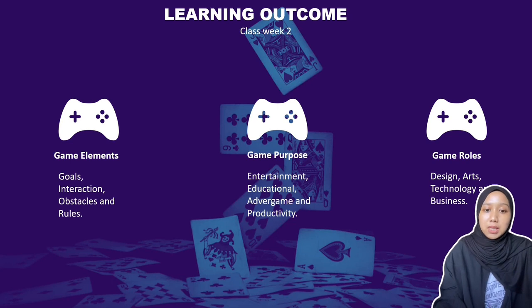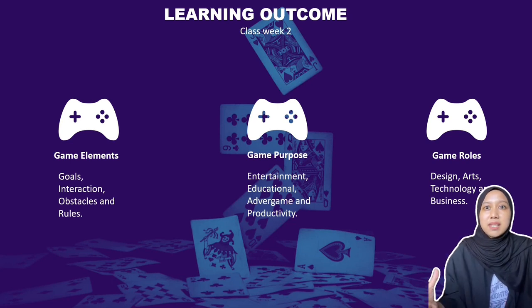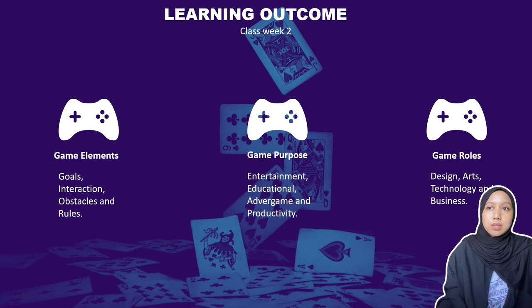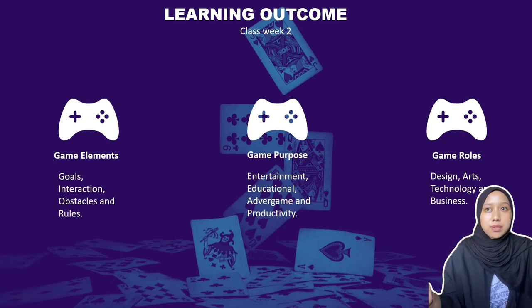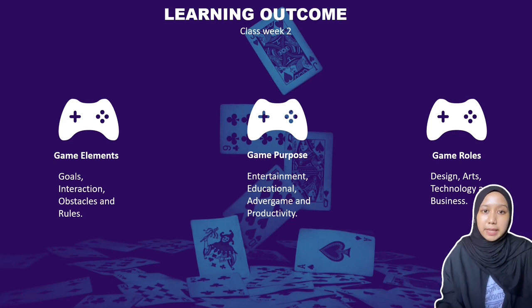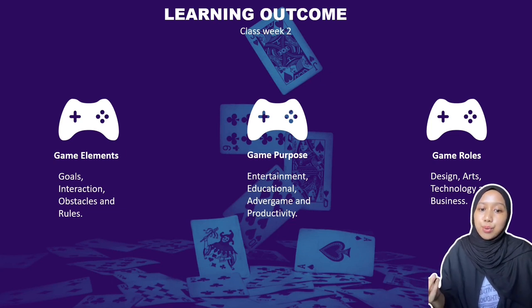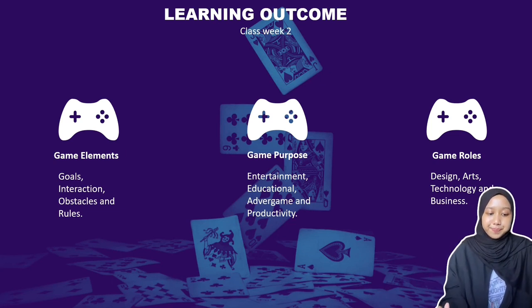And then the obstacles are what the game does to prevent the player from achieving the goals. For Stumble Guys, the obstacles involve the environment, the platforms, and also other players, since the game is a multiplayer game. And last but not least is the rules. Rules mean what the player can and cannot do in order to achieve the goals.